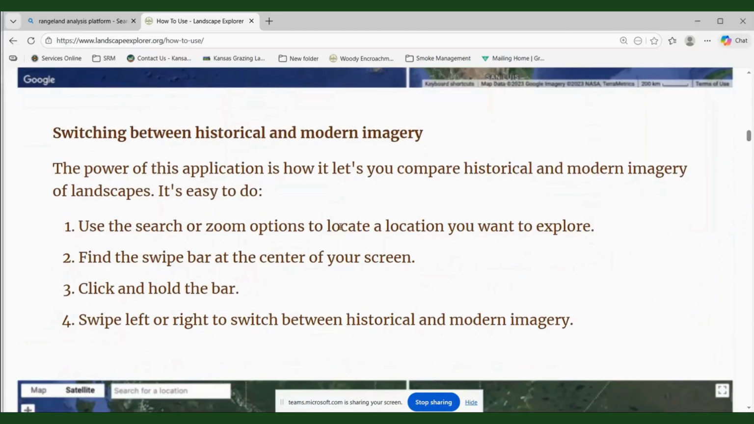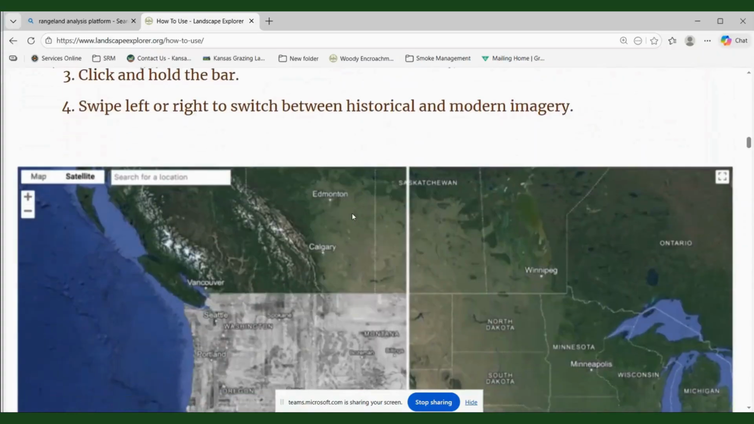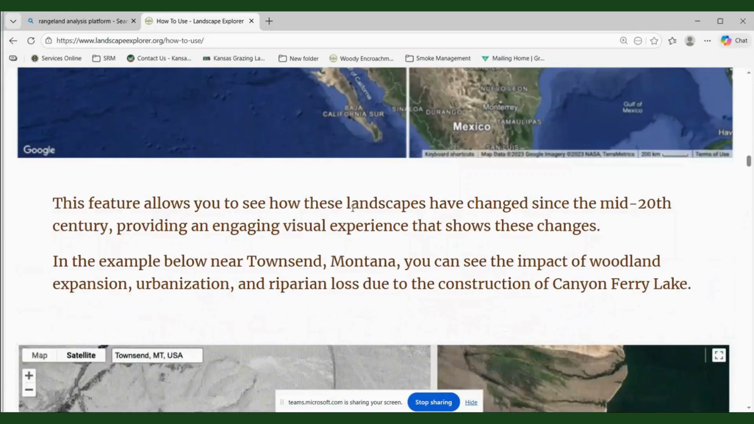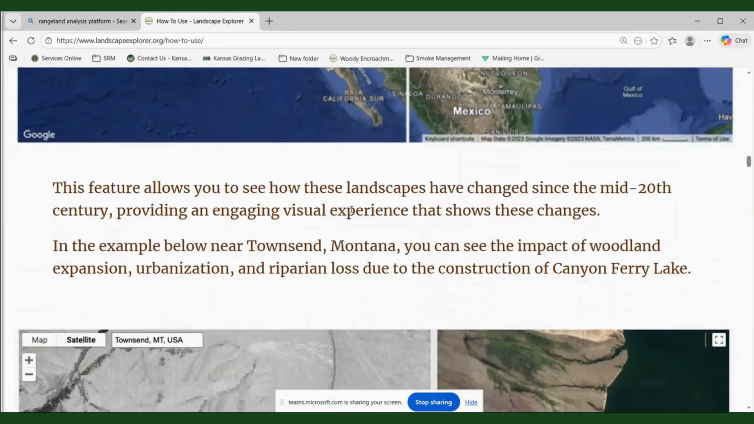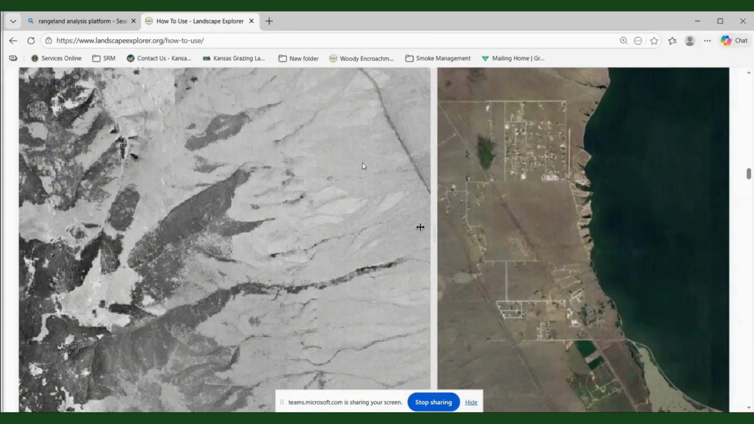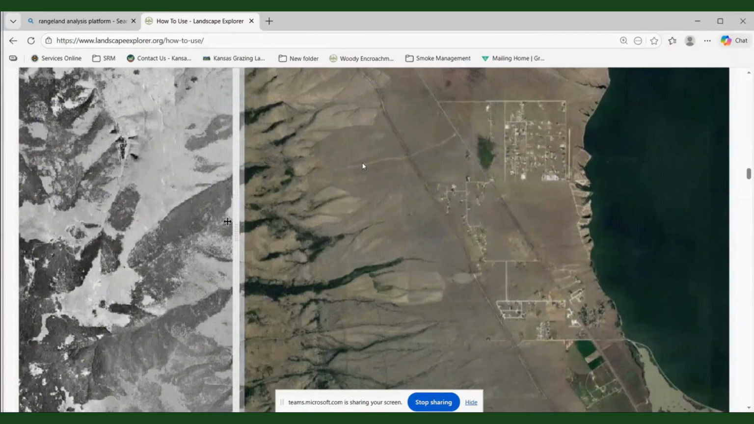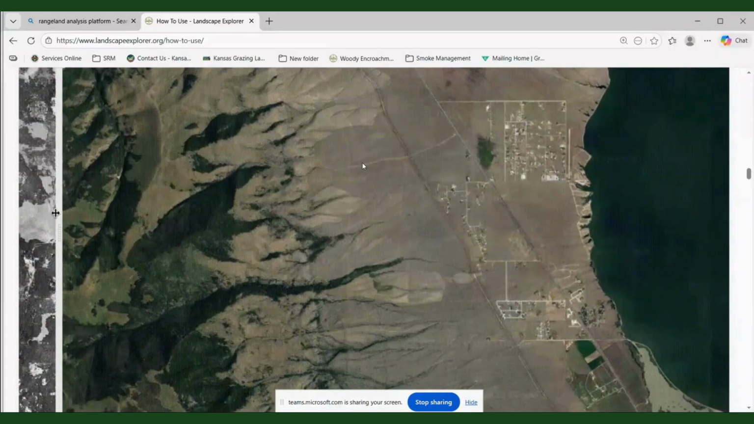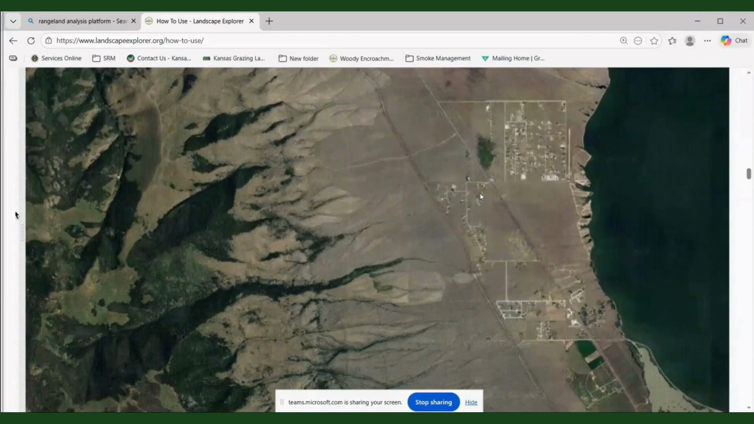Again, just more instructions on how to do that. Some of the different products they have shown as examples, in this case in Townsend, Montana, look at how the landscape has changed through time and even the urban expansion there along that particular location.